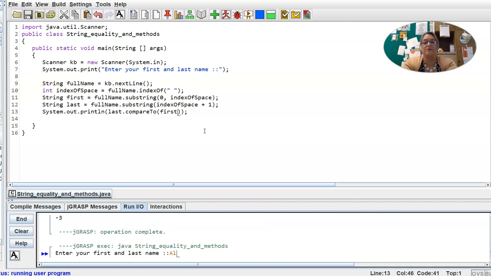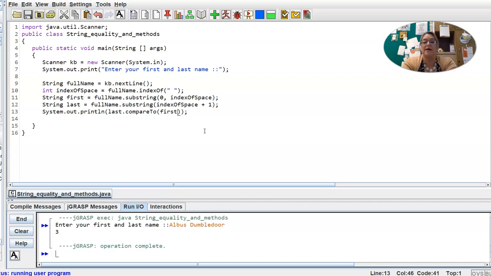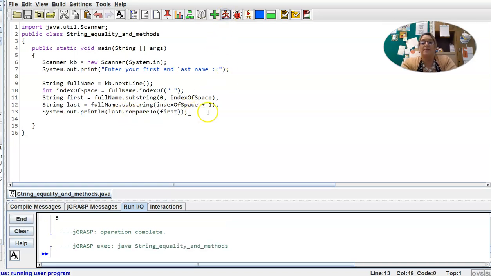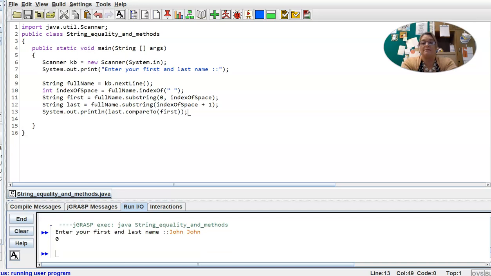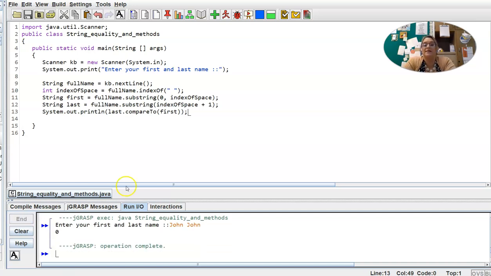Okay, so we'll do Albus Dumbledore again, and there's our +3. Okay, now what if they're equal? Let's see what happens if the first and last names are the same. So if we did John, right, then we get a 0 in the compareTo, because we're taking the same ASCII value and we're subtracting it from itself.